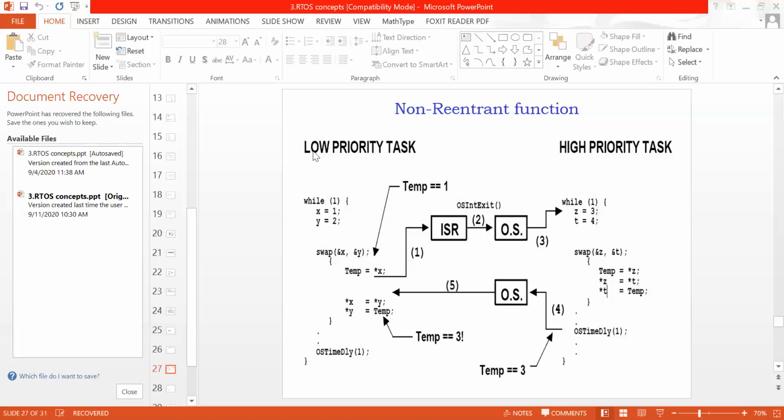We'll take an example. Let your microcontroller execute the low priority task. As usual, it has executed; just watch carefully. The low priority task is in execution. The microprocessor has executed the first statement, x equal to 1, y equal to 2, and right now it is executing the swap function. The statement swap x and y is executed, and there is one more statement executed, that is temp equal to x. So now this statement is executed.